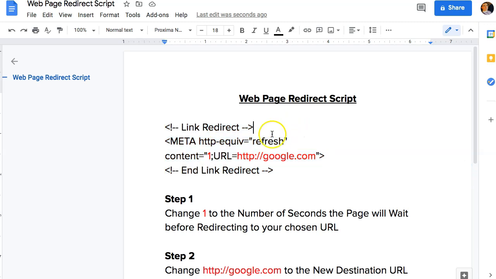Now, what we're going to look at editing here is what we have marked in red. Where it says number 1 here, that's simply the number of seconds before the page will redirect to the new page. And the URL in red is simply the new destination URL, okay?